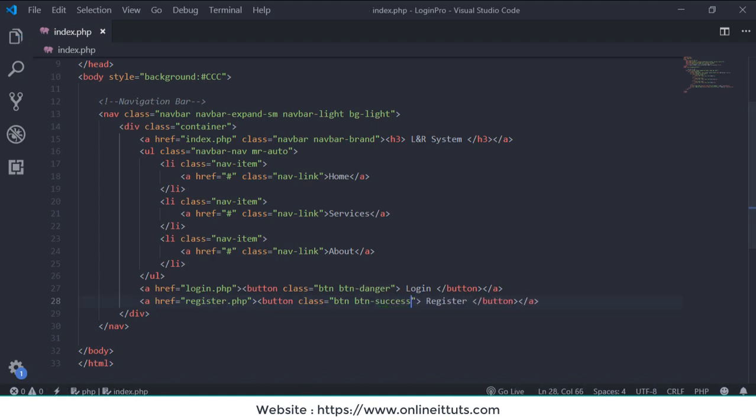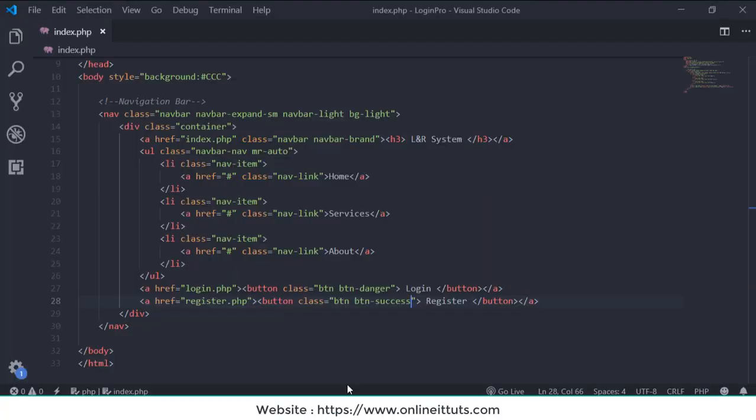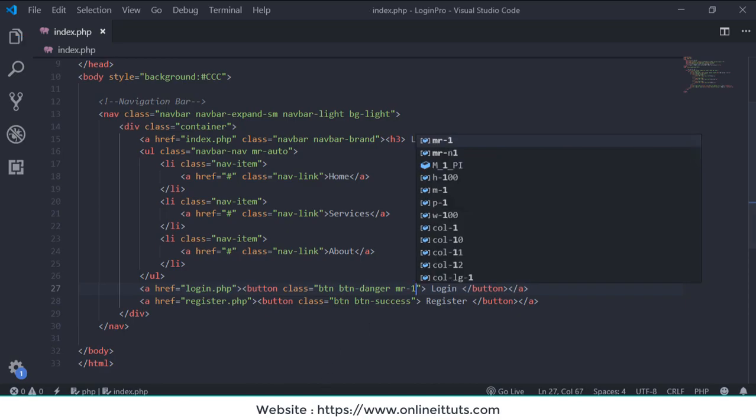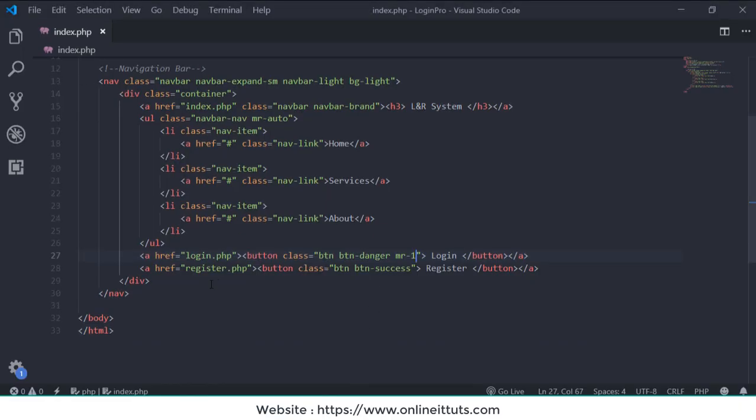Save that, and let's check now. Two buttons have appeared on the browser. Let's assign margin 2. Now, 1 means make a space between the first and second button, right? Now you can also display the text.